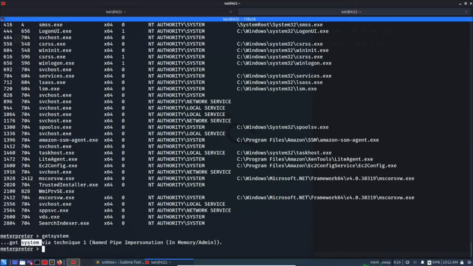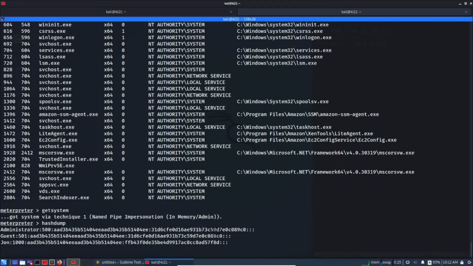So everything we can see in the process, it is showing system, and here also it is showing system. So we will stay on this process ID only, and we will not use the migrate command to jump to any other process. So the next command we can use is hashdump, the credential dump basically.